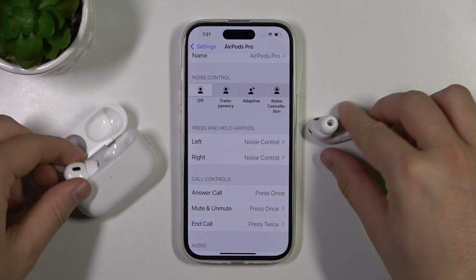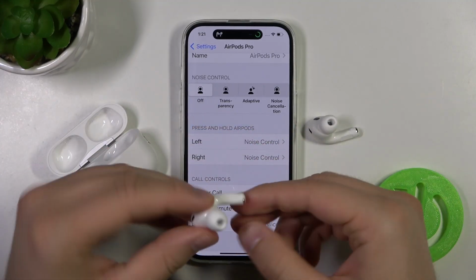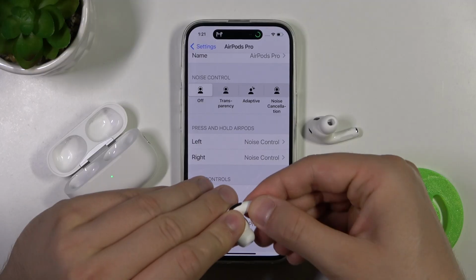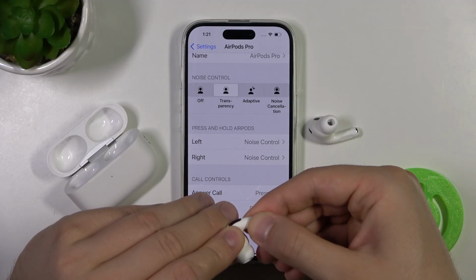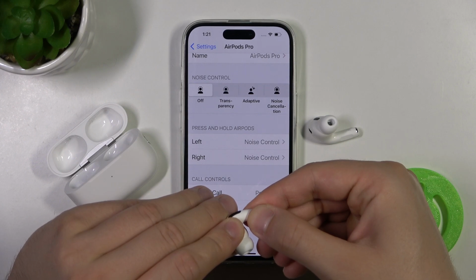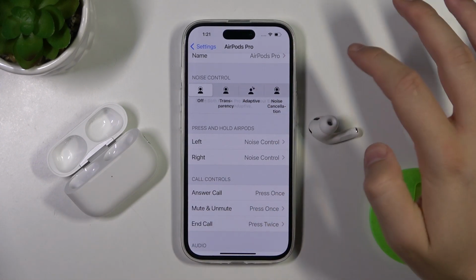And when you grab the right one, you can actually do the same. We can also do this manually.